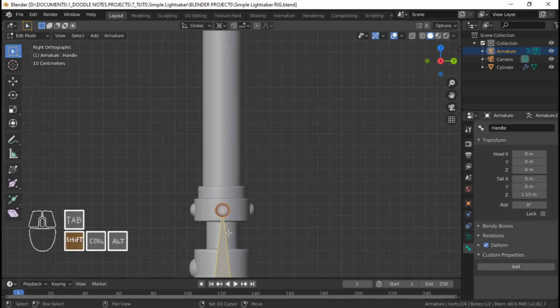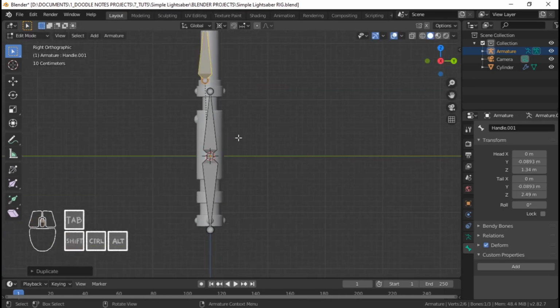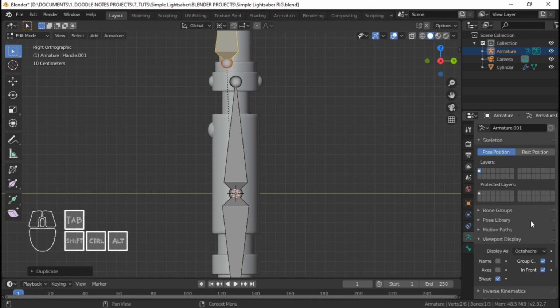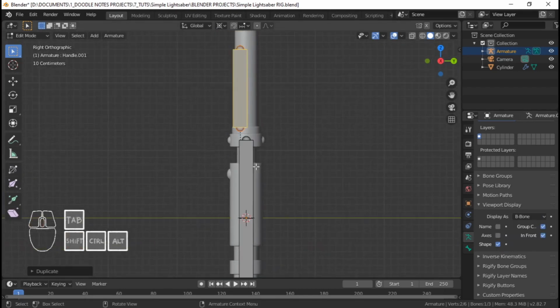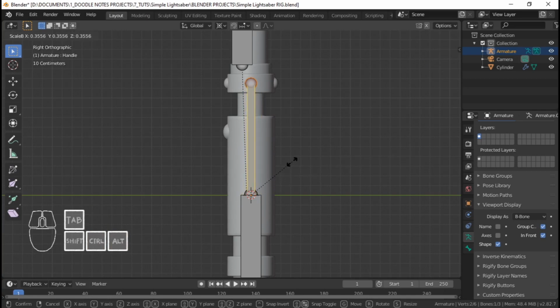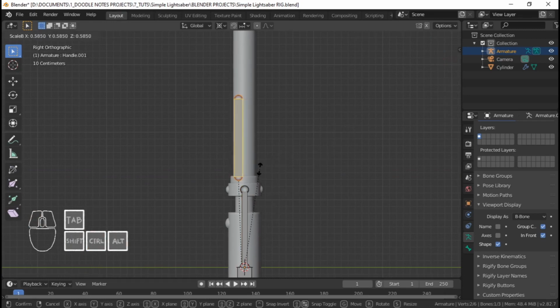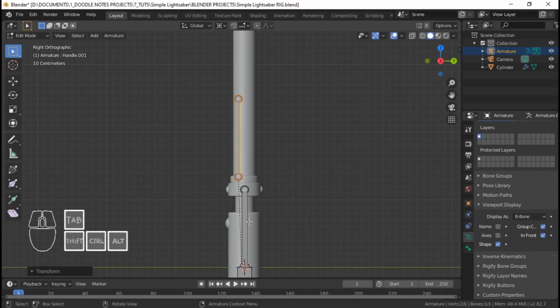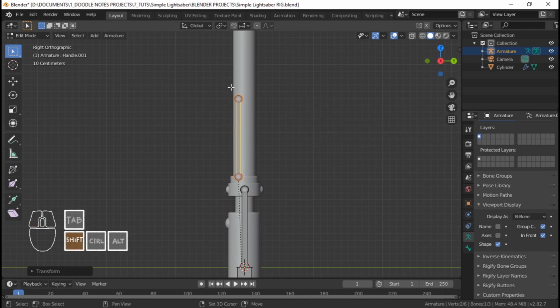So what I'm gonna do is Shift D this bone right here, duplicate it, and to make the bones look nicer for a lightsaber, I'm going to go to the viewport display and change display as B-bone, so that it's easier to see. So I'm just gonna select the handle bone again. I'm gonna press Control Alt S to scale it down some, so the main bone will remain like that. And I'm also gonna Control Alt S this so that it's not that thick. And I'm gonna be changing the pivot point again to the median point.